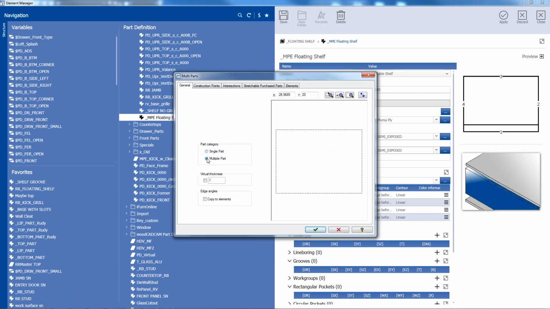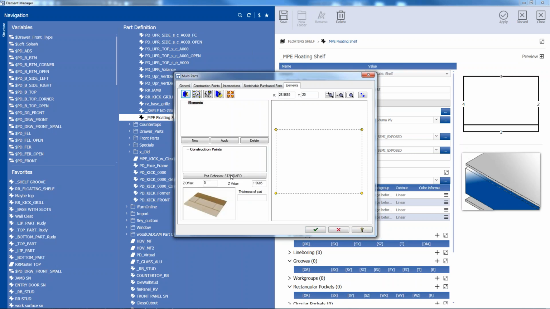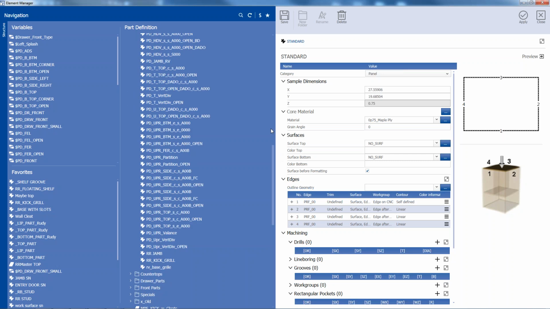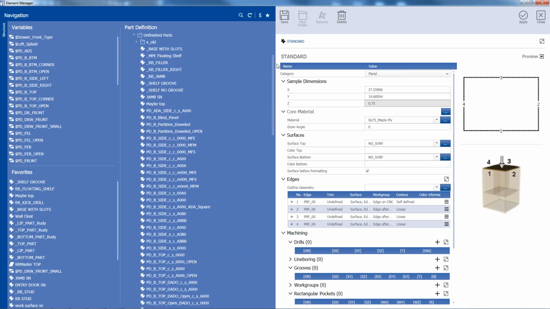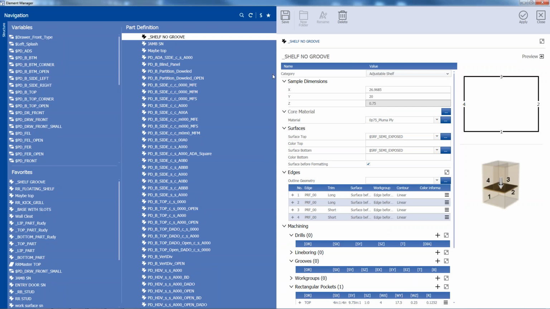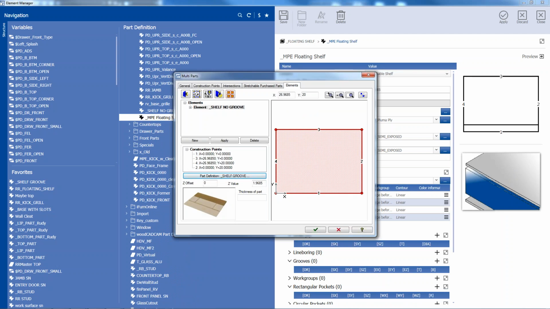Then we need some construction points. And really we just want them both to be full size. So 0, 1, 0, all the corners. So we need our part definition. Shelf, no groove on top. Goes to all four corners, right? Then the shelf with the groove also goes to all four corners, but now it's down 3/4.